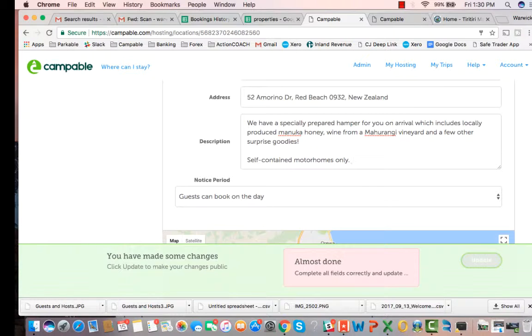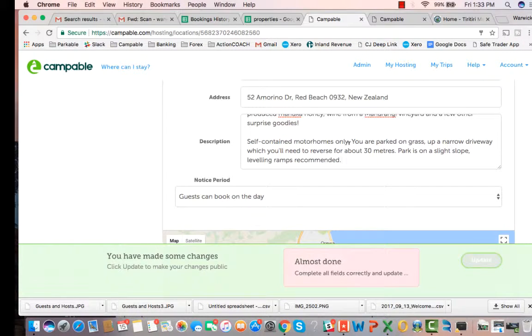And then we're going to describe the location of the park, the access, and what it's like there. Self-contained motorhomes only. You're parked on grass up a narrow driveway which you'll need to reverse for about 30 metres. Park is on a slight slope. Levelling ramps recommended. So what you need to think about is, how is a person that's maybe from a foreign country, rented a motorhome, they're not used to driving it, how confident are they going to need to be to get it in and out of your place?